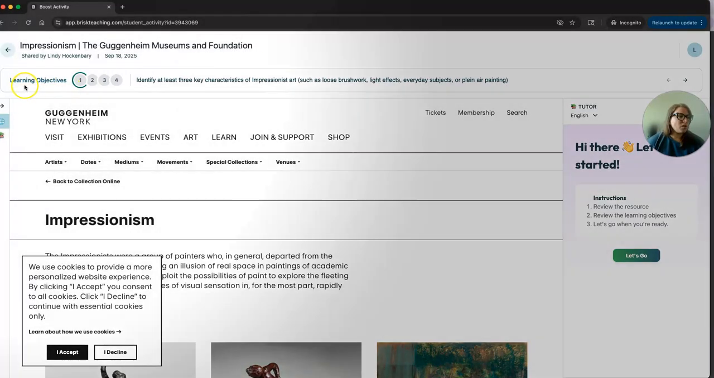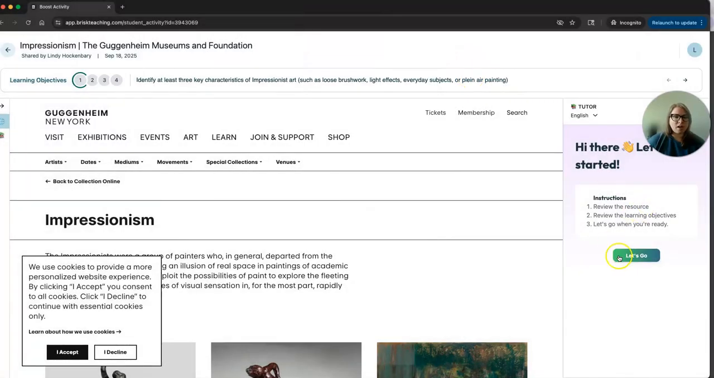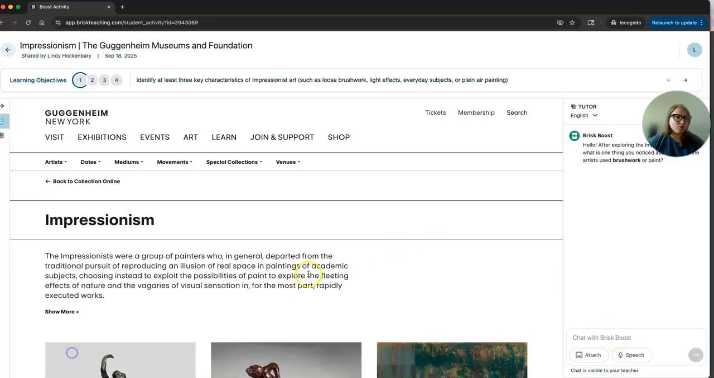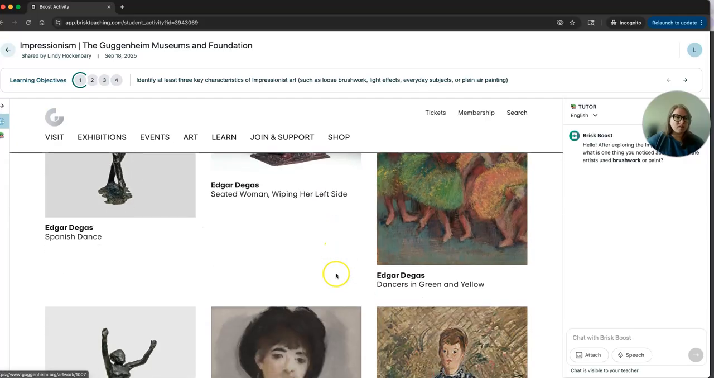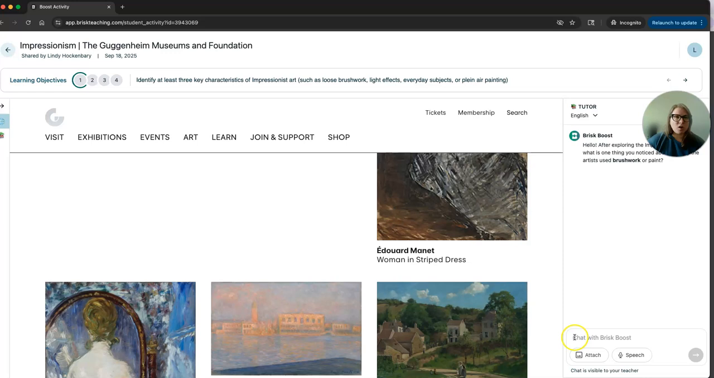And I also have an agenda that I walk through where it tells me what my learning objectives are. And I can see as I'm making progress and hitting those learning objectives. Pretty cool. I love that I'm able to have the website and the collection open up here on the left so the students can always reference it within one window.